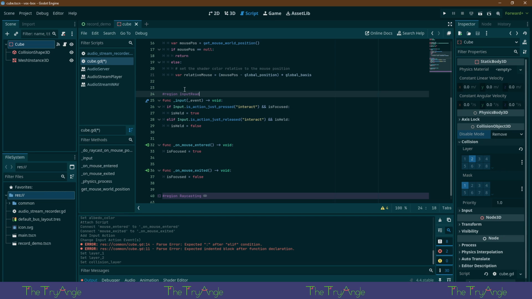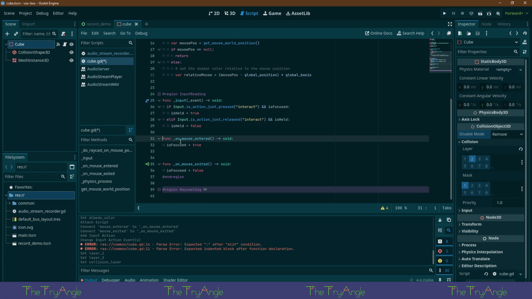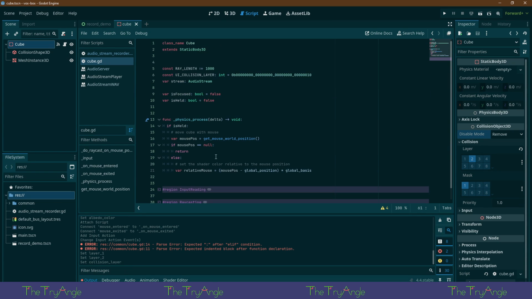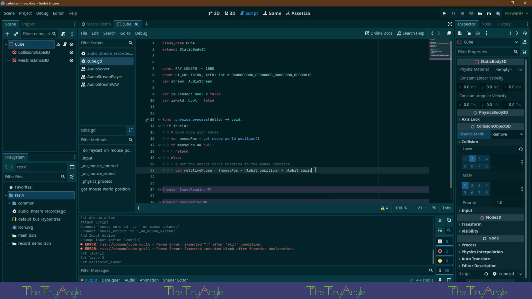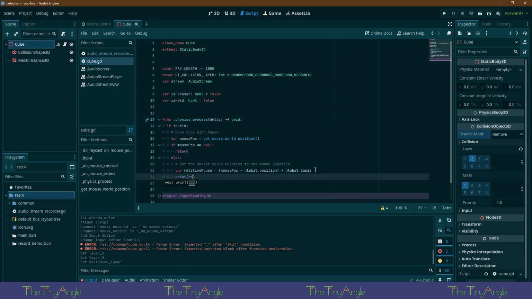Let's see. Input reading. Yeah. Very nice. Cool. So that simplifies a lot of stuff. This should get, let me think here, mouse position, and then we'll have our global position times our global basis, which will be relative to, I think, the cube. So why don't we print off our, actually we don't need to print it. Actually, we will print it. We can just mark this.